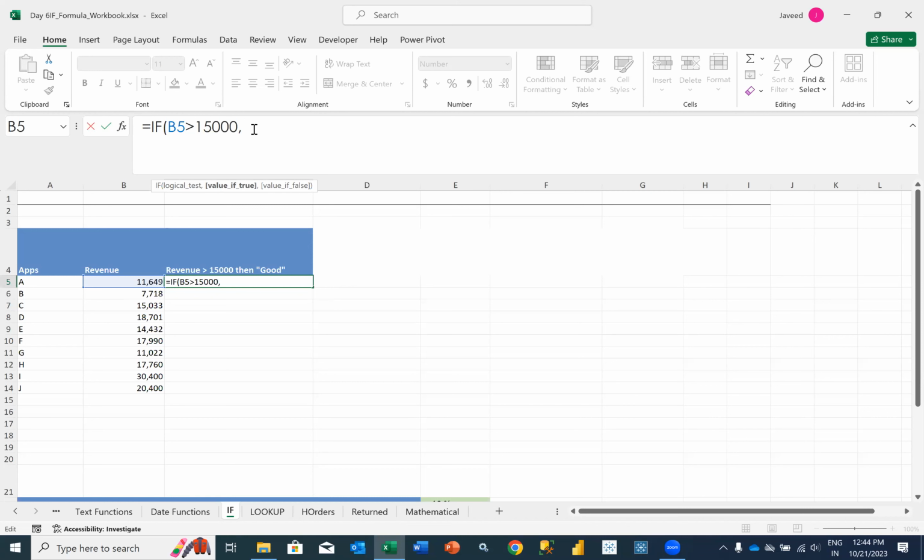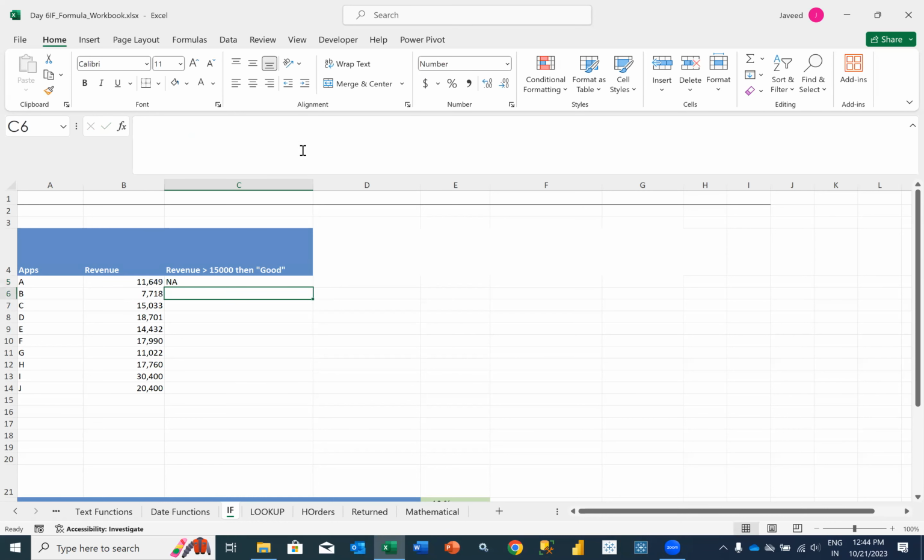If this condition is true, value if true is what I want to print, which is good. Value if false is what to print if the condition is not true. Let's say I print NA. Now you see this shows NA. Is it correct? Yes, because it's 11,649, that's why it's NA. Now if I drag this formula, some places show good, only where it is greater than 15,000. Can you try it out?